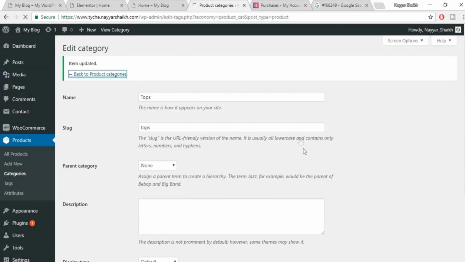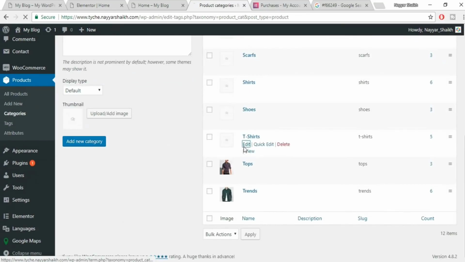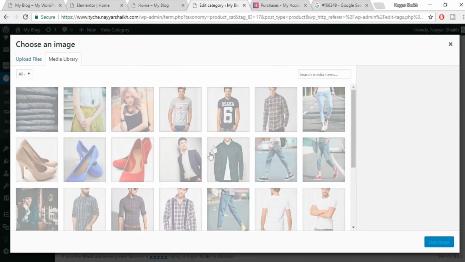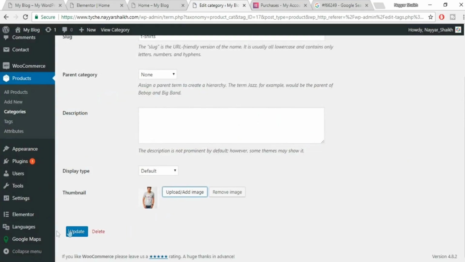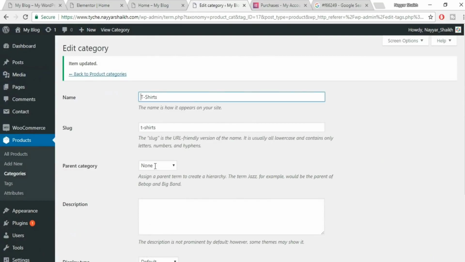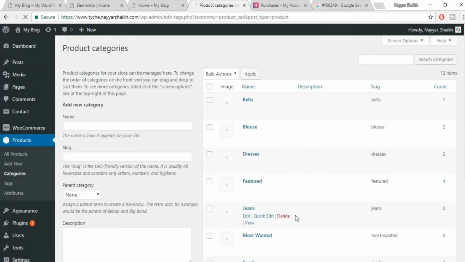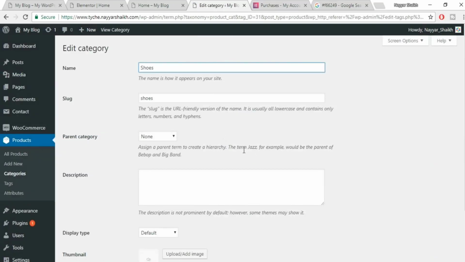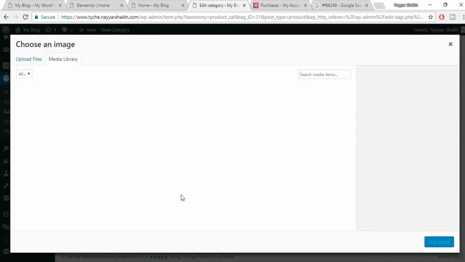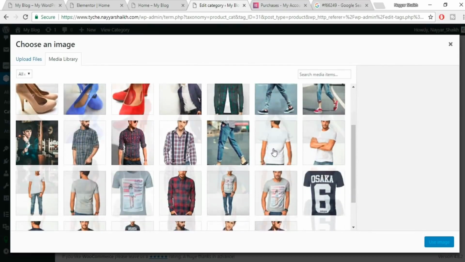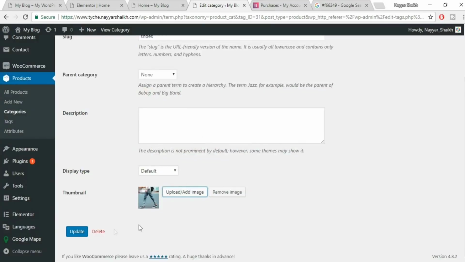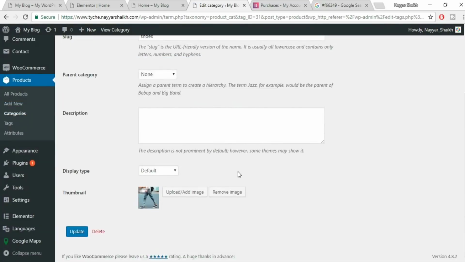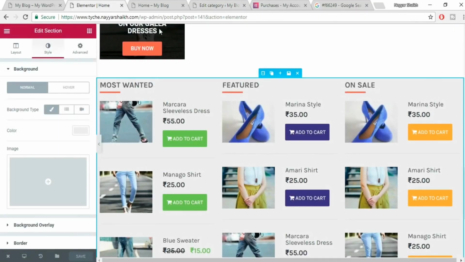Again, go to product categories, t-shirts, upload or add. Let's select this one, click on use image, update again. Again, go back to product categories, and last one, let's add shoes. Okay, select or add image. We don't have any shoes image. Okay, let's select this one, click on use image, click on update. Okay, fine. So we have 4 different categories with image, so we can use that now.